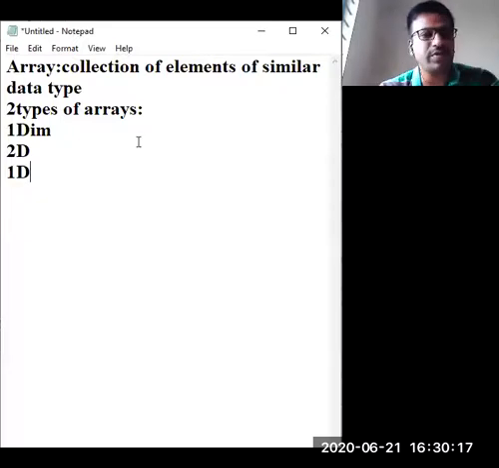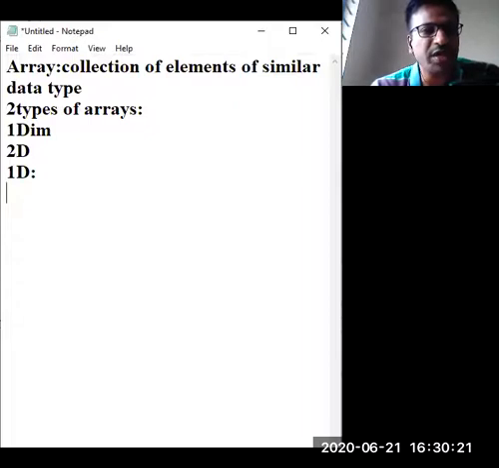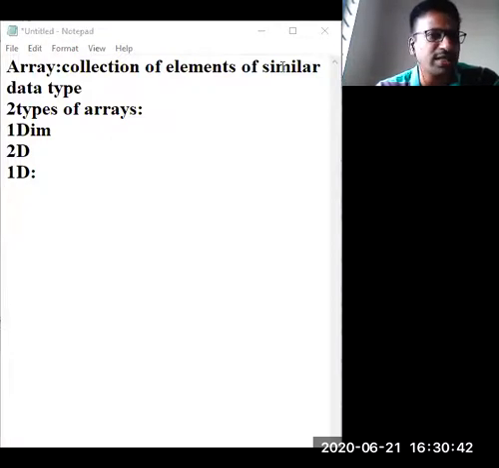Okay, fine. So what is a one-dimensional array? Before that, you all know a collection of elements of similar data type is known as an array. So what is a collection of elements? Elements means they may be integers or decimal values or strings or characters, whatever it may be. Similar type of data you have to consider. Point number one, similar type of data you have to consider.